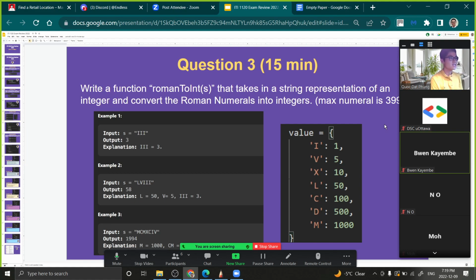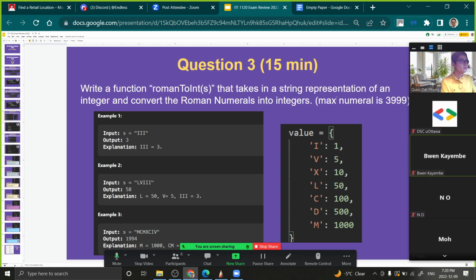It's going to take in a string s, and that's basically a string representation of an integer. So for example, the input is III, right? In Roman numerals, you know that it's 3, so that's why the output should be 3. And you convert the Roman numerals into integers. And one thing to know is that the maximum numeral is 3999. So you cannot go above that. That's the maximum Roman numeral that there is.